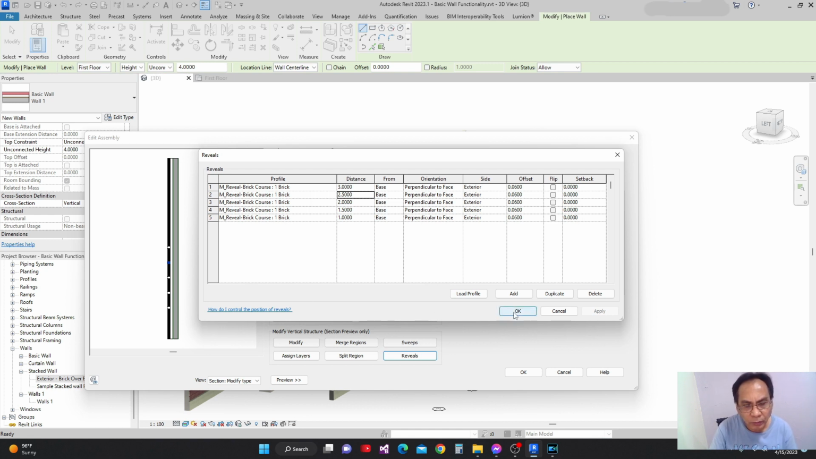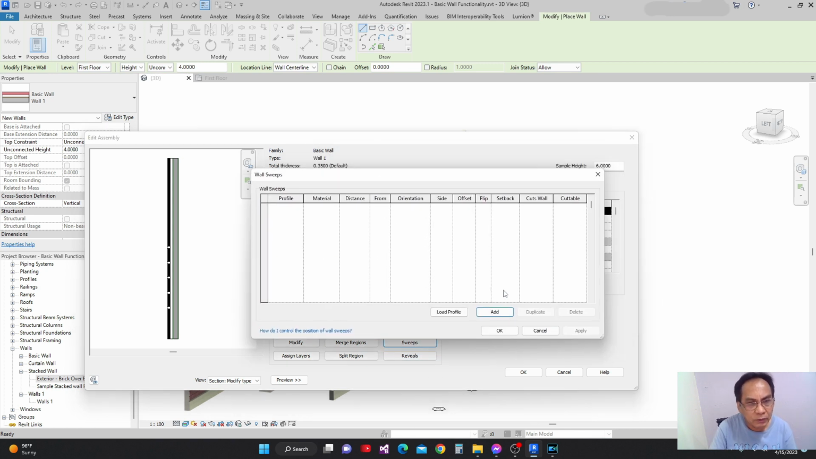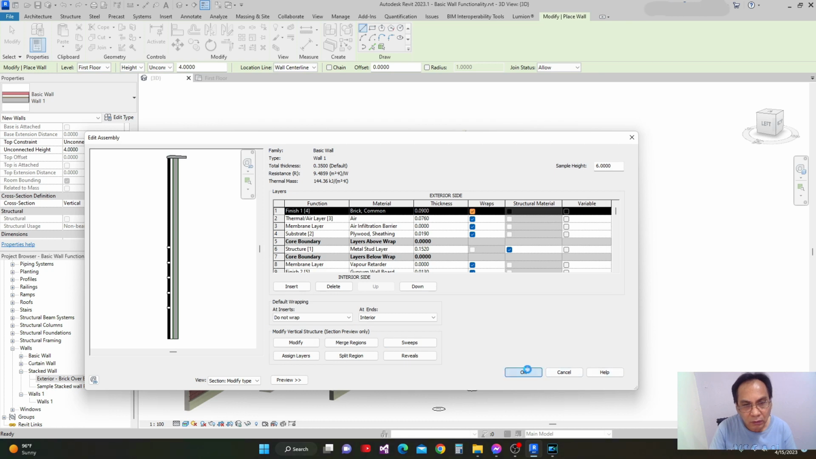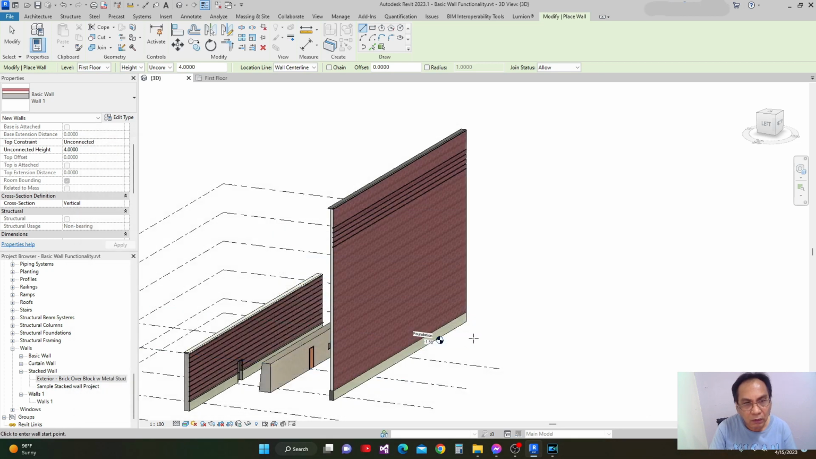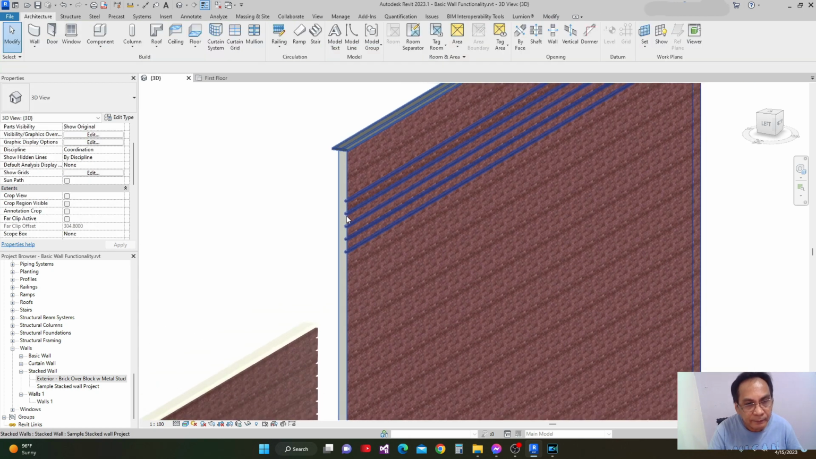I can also add sweep. Okay, I add sweep. Going to add sweeps, and then add material, and then in sweep I can choose a shape. We have this shape parapet, and I place it there at the top, apply. The parapet is small, so I can make it bigger. Let's say 600, apply. Okay, and then okay, and then apply, then okay. This wall is also changing.